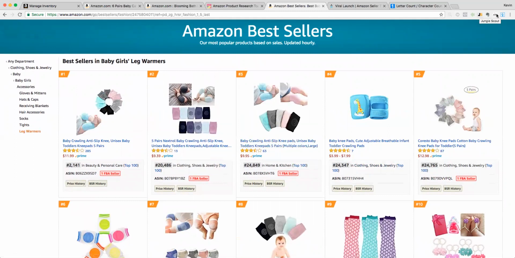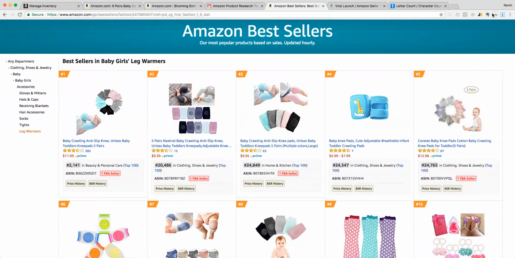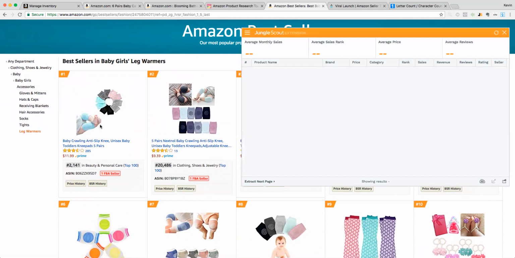If not, the issue is that you cannot use Unicorn Smasher on the top 100 page view. So you will run into issues trying to do this, but I'll show you how with Unicorn Smasher you can determine by looking at it a different way. So if you have Jungle Scout, you're going to run that tool on the top 100 page of this subcategory.